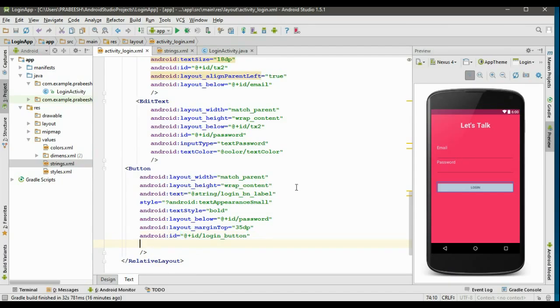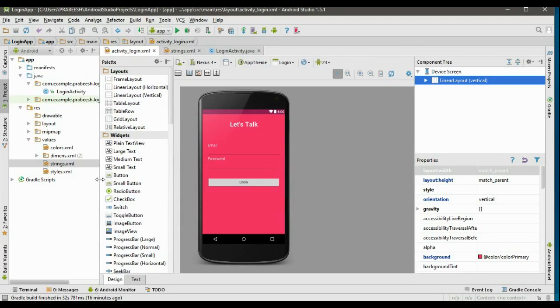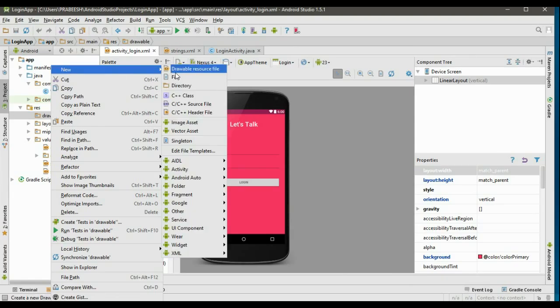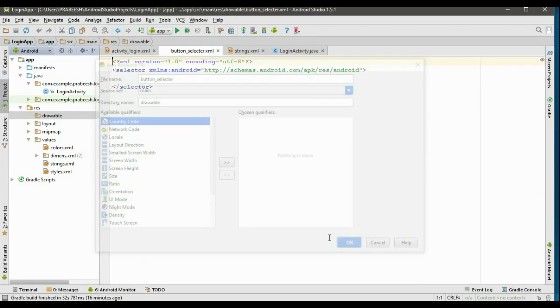Okay, now we have to specify some selector for this button. We have to change the background color when user click the button. So we need to add some selector. So we have to add a new resource, drawable resource. So create a new drawable resource in drawable folder. Create a new drawable resource with file name button selector and click OK.